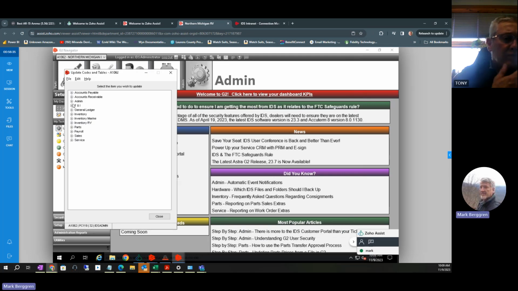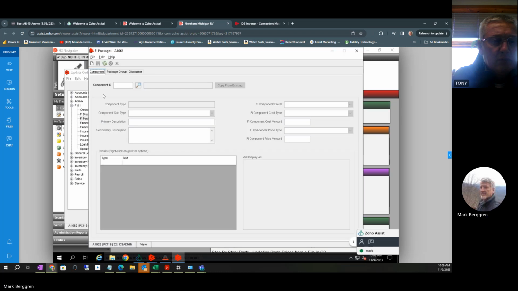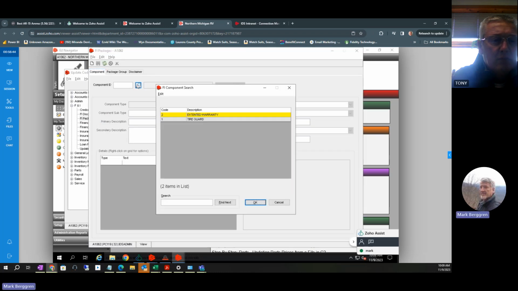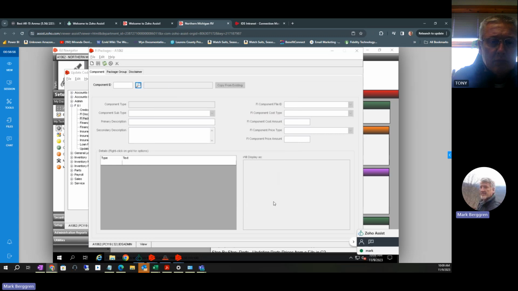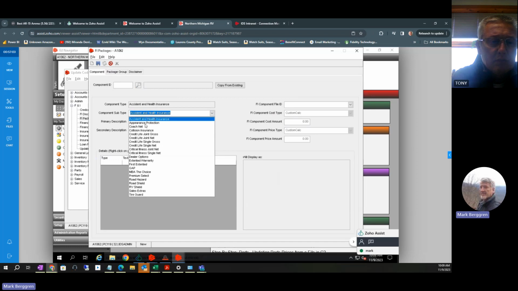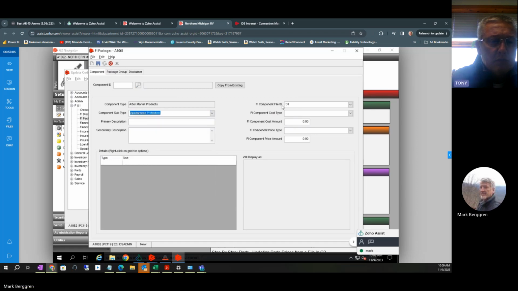However you got here, you were actually in the right spot. F&I package maintenance. So component IDs, I did find these two, your extended warranty and tire guard, and I tied them up. So I'm going to check those off my box, which is those two there, and cancel. I'm going to hit new, and now here, your paint and fab, which is under appearance protection. Oh, I did find that one. I take it back. I did find this one.